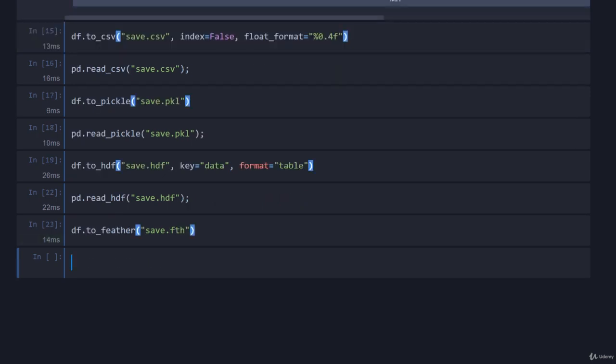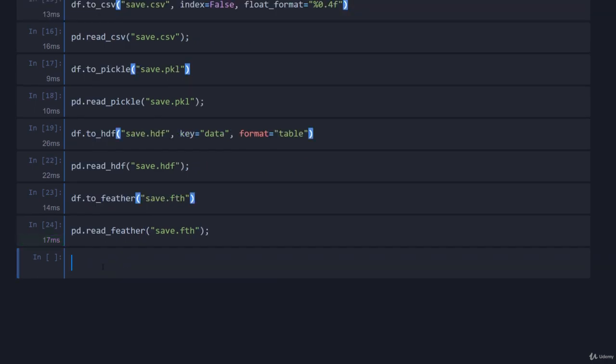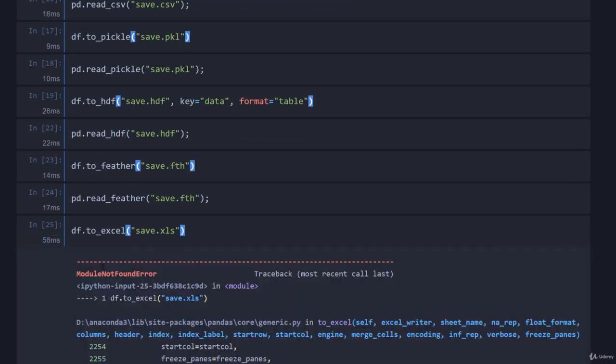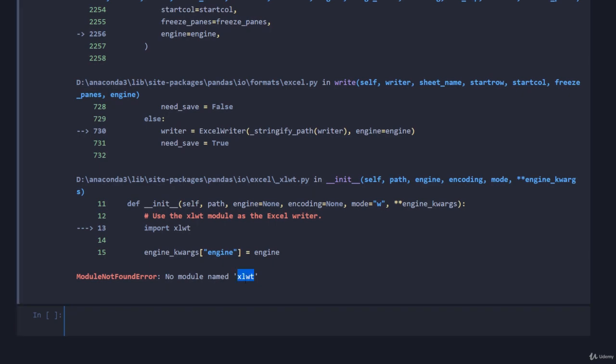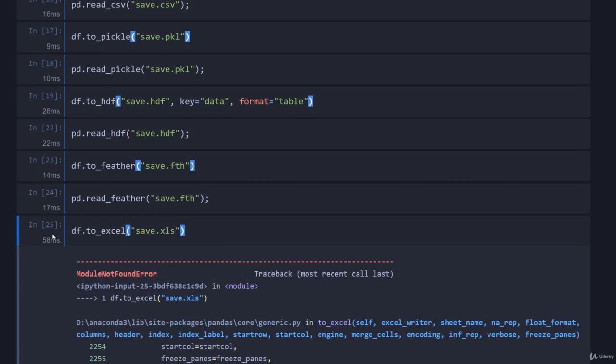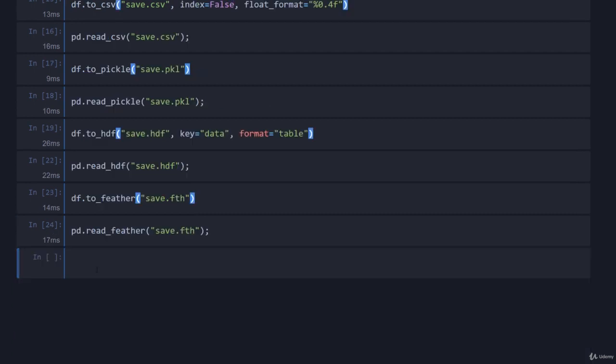We can work with Feather, we can then load in Feather, and we could essentially run all of these tests with just to_ and things like Excel, right? I guess I should go to_excel, or what's the format? XLS? It's been so long since I've used that. We can run that and oh no, you need to have XLWT installed, so I need to pip install that to get that to work. You'll notice that not everything works out of the box, but it is pretty easy to just pip install whatever you need.